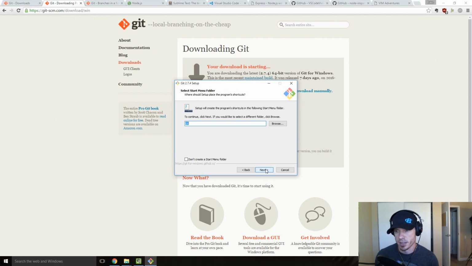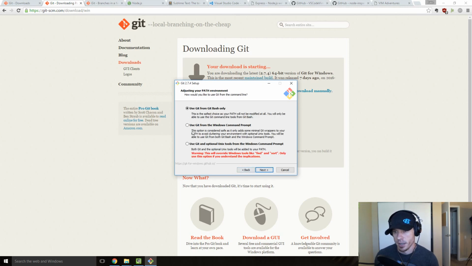Just click next, and then, use Git from Git Bash only. You can use Git from the Windows command prompt as well, and then you can use Git and optional Unix tools from the Windows command prompt. You'll see a warning, this will override Windows tools like find, sort, yada yada yada. Now this is the one that I recommend. Why? Because you can use Unix type searching on your Windows machine.